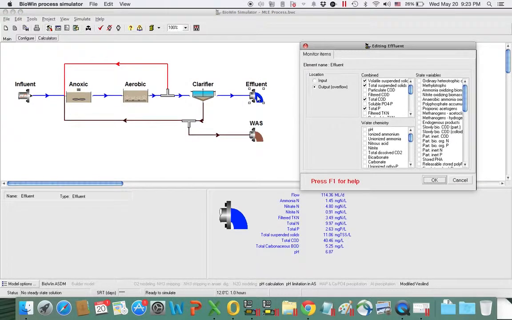I double click on the effluent. Generally, these icons have physical and operating conditions and monitoring conditions. This one, since it doesn't have any physical or operational conditions, being an effluent icon, we only have the monitoring values. And as you can see here, I have checked volatile suspended solids to be monitored, total suspended solids, total COD. I can add some if you wanted.